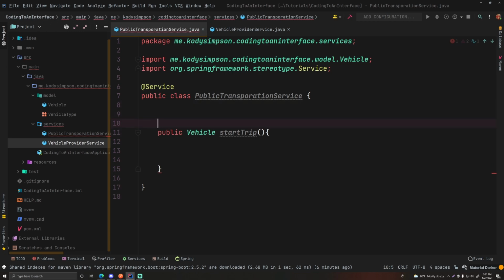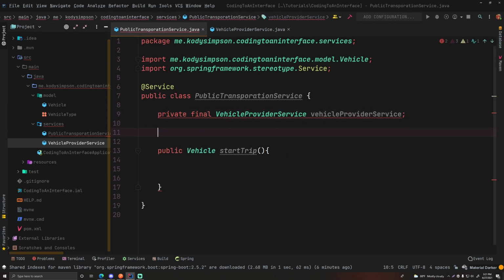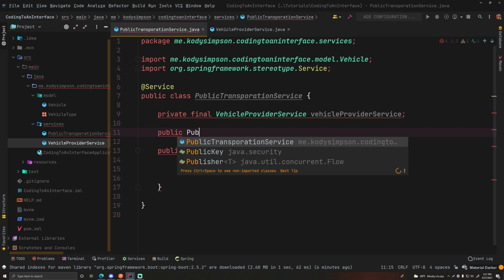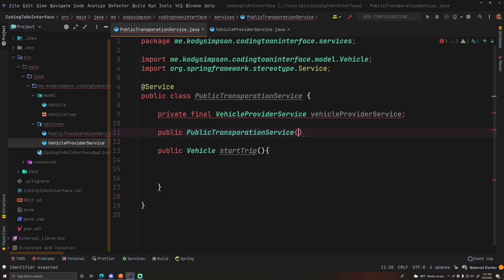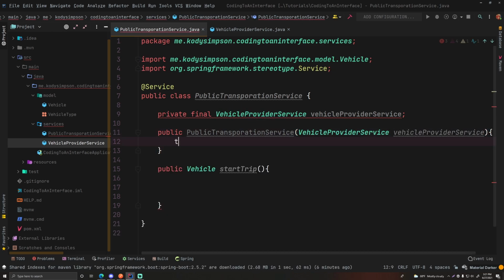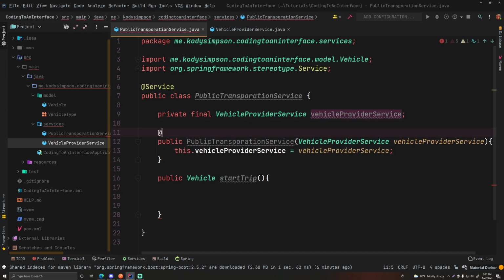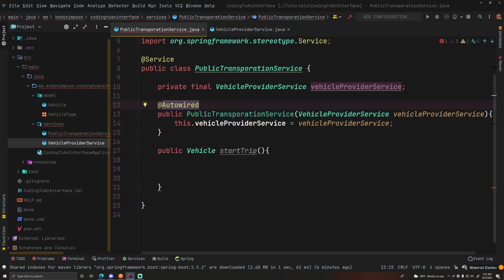So let's go ahead and define our dependency within here. So private final vehicle provider service, and we're going to inject this or autowire this using constructor injection. So we need a constructor for that. So public transportation service, vehicle provider service, this dot vehicle provider service is equal to vehicle provider service, and then we can annotate this with Autowired so that Spring will know to do constructor dependency injection upon this to provide the dependency of vehicle provider service.